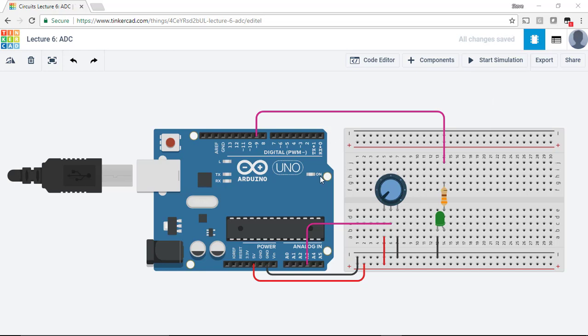I have my Arduino Uno connected to a small breadboard. I have a green LED connected to a 330 ohm current limiting resistor, and that's connected to an output pin, pin 9. Here I have my potentiometer with my outer two terminals connected to 5 volts and ground, and then my third terminal, my wiper, is connected to pin A3 on my Arduino.